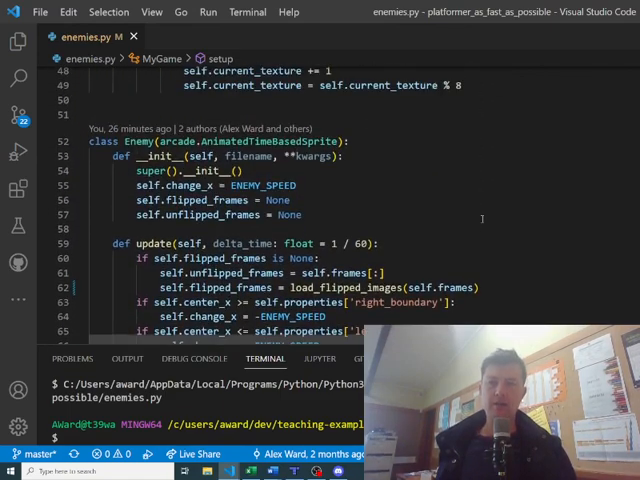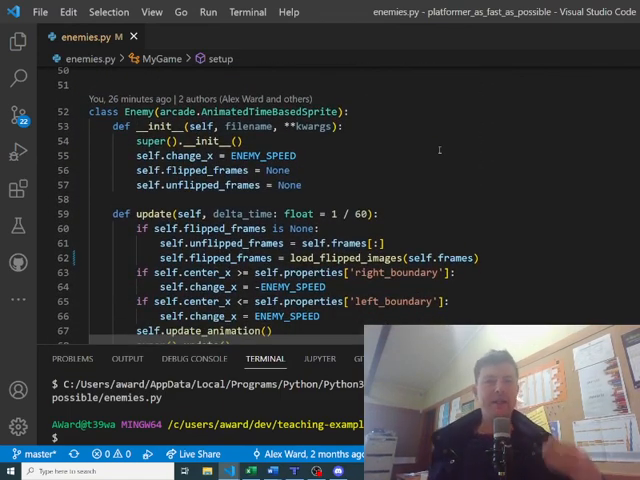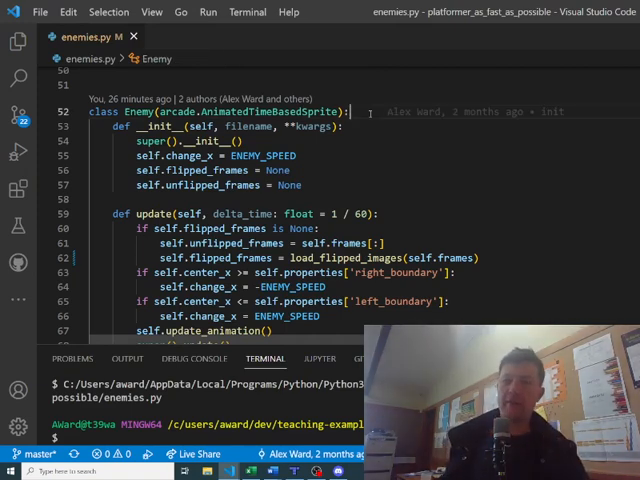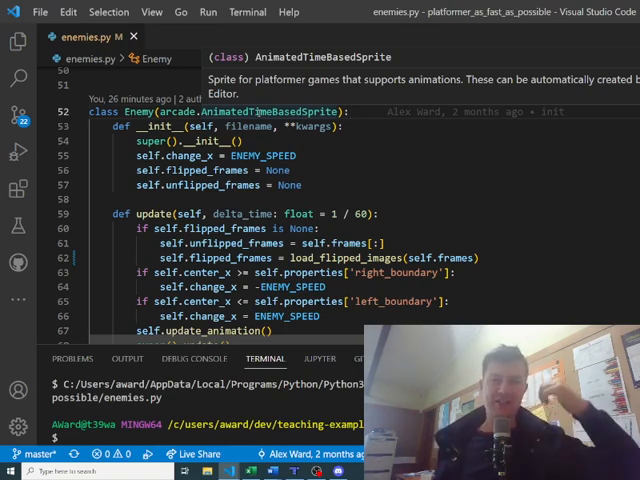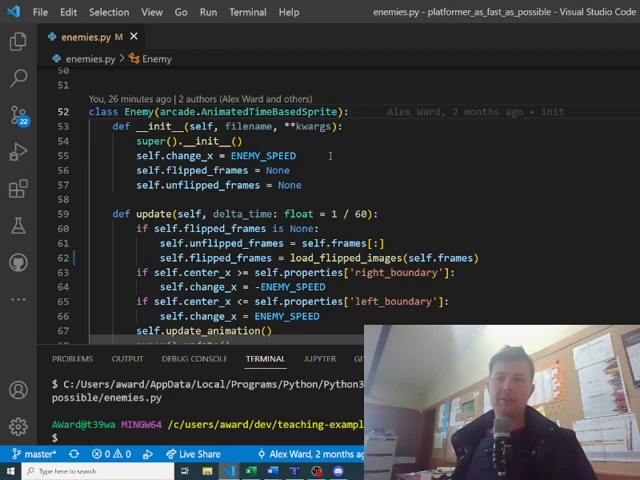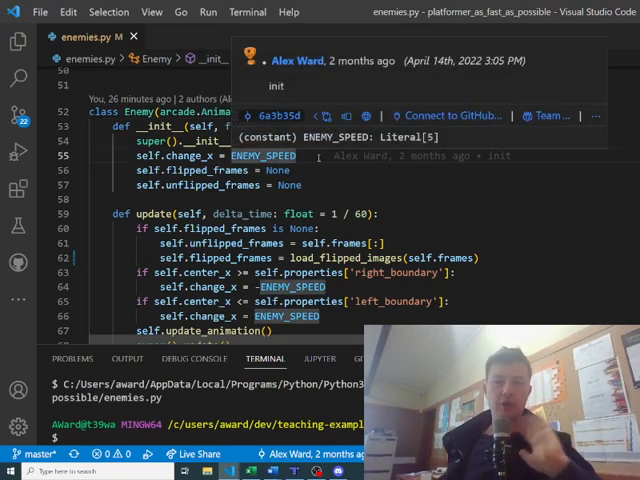Here is my enemy class. Now my enemy class isn't inheriting from sprite, from arcade.sprite. Instead, it's inheriting from animated time-based sprite. And if we take a look at that class, it says sprite for platformer games that supports animations. These can be automatically created by the tile map editor. Yes, success. Sweet.